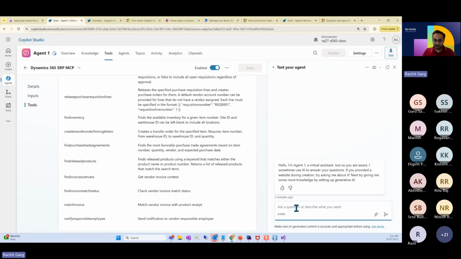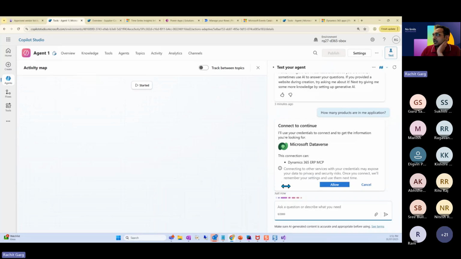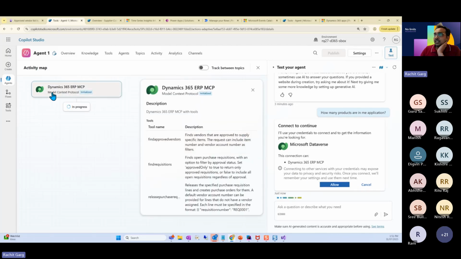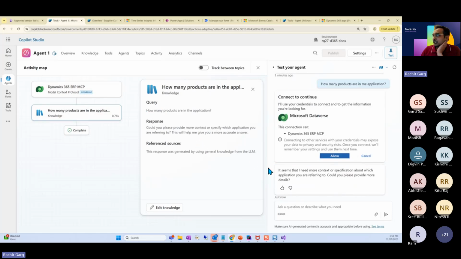Now, if I say here, how many products are in my application, you will see how it works. Let's see what it does. You will see it has started this activity map and it is asking me to allow using this because it's the first time I have added it. Now you will see it is going through this server, reviewing, and it needs more context. Let's say, how many products are of type service.